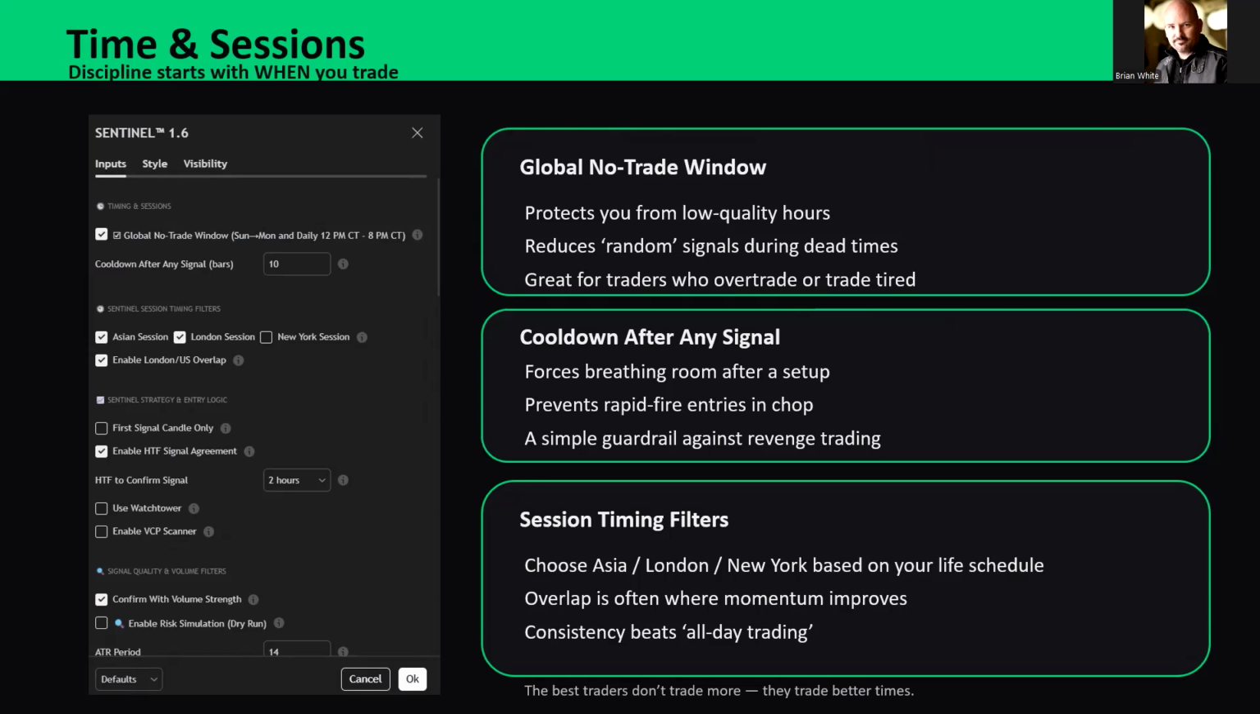Watchtower and scanner, just ignore those. This system was initially built to take on the burden of swing trading and position trading.